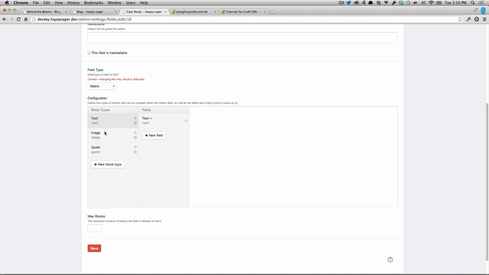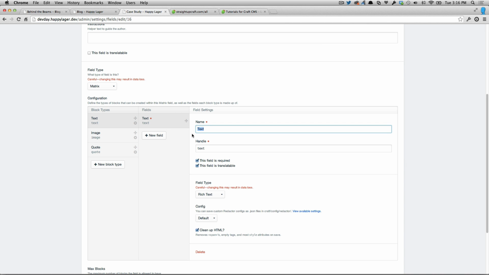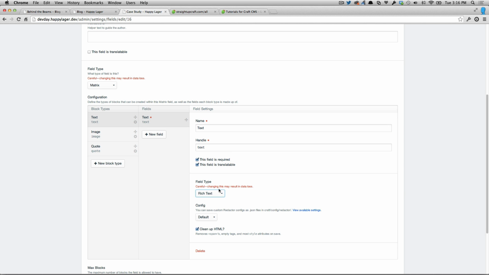So in the most simple form, we've created a new block type, and we're adding a single field to that block type, which we're calling text. And that text field is a rich text area. It's for our standard blog post if we just want to write a long form article.